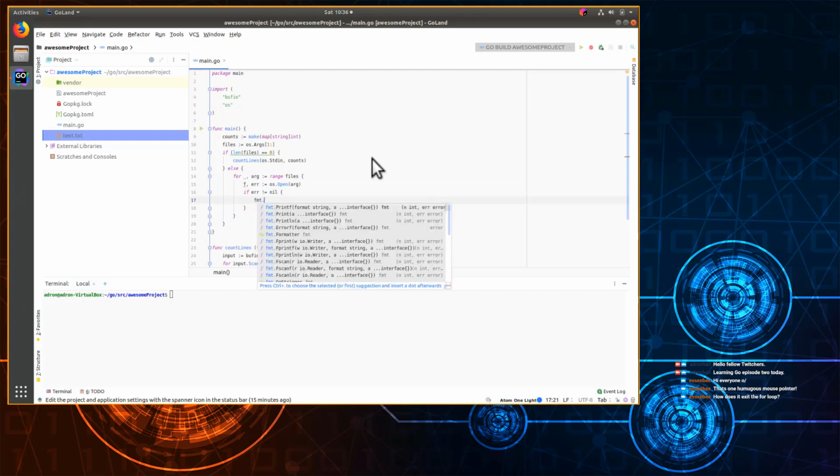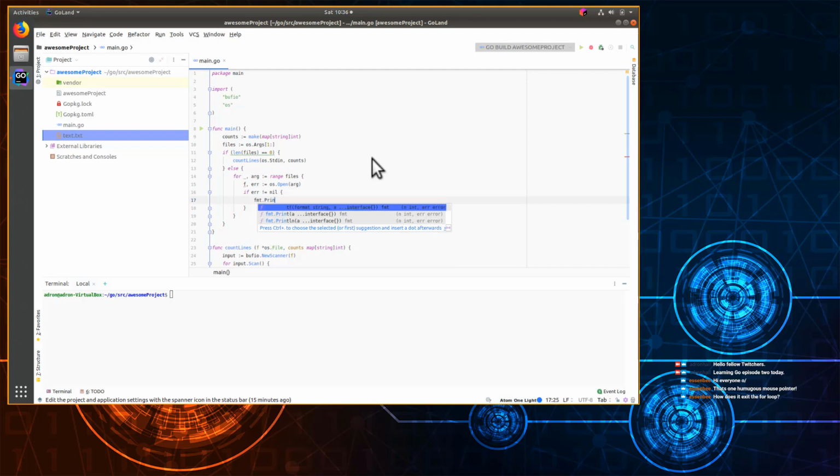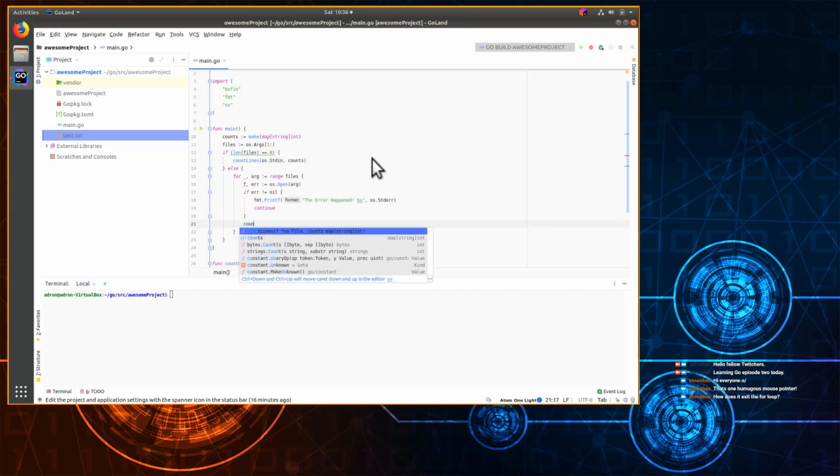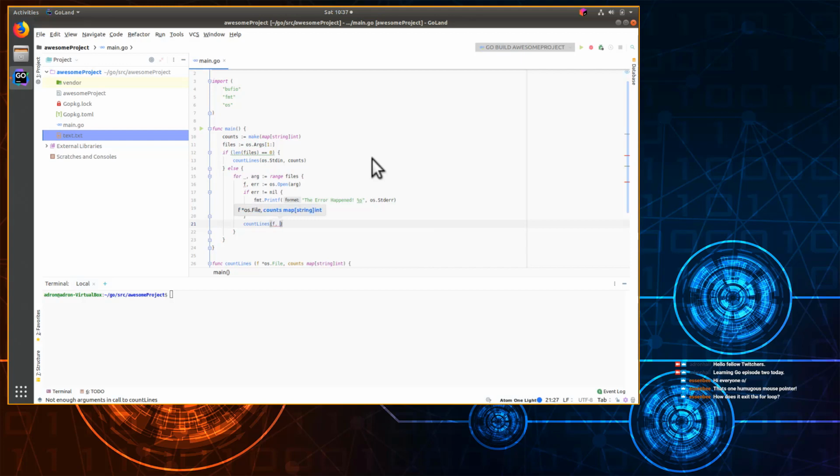And here just say fmt.Fprintf. Say the error happened, and we'll pass it in with os.Stderr, like so. Okay. And then we're going to say continue, which will act as a continuance instead of returning an error or returning a value. Continue on, it just says continue. And then we're going to again call the countLines function, f, counts.